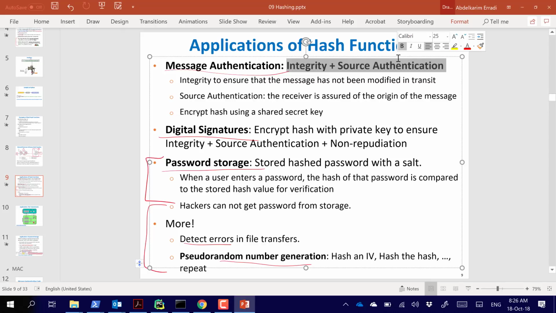So this gives us these two assurances, but the sender can still deny. It does. So the message authentication does not give us non-repudiation. For us to achieve non-repudiation, we have to combine hashing plus asymmetric cryptography, which means we take the message, we hash it, then we encrypt the hash using the private key. Then the recipient can decrypt it using the public key.